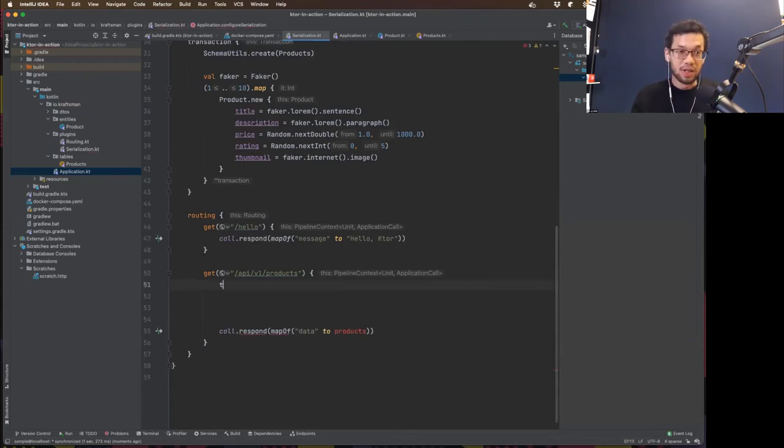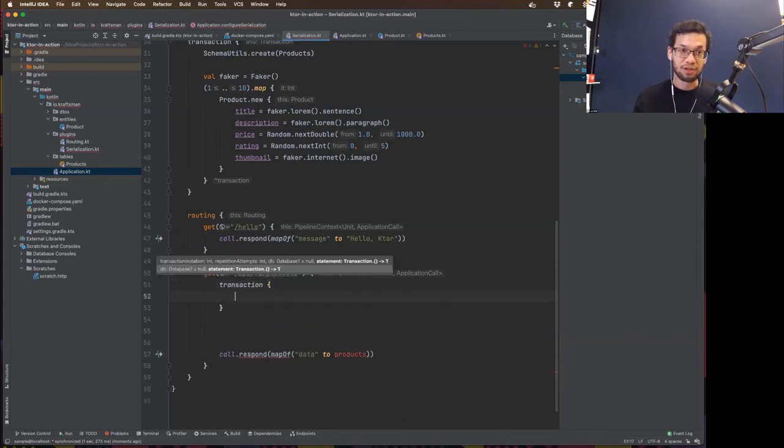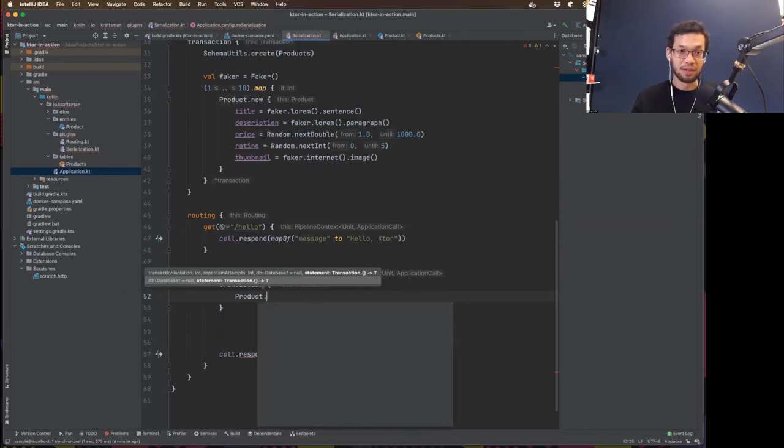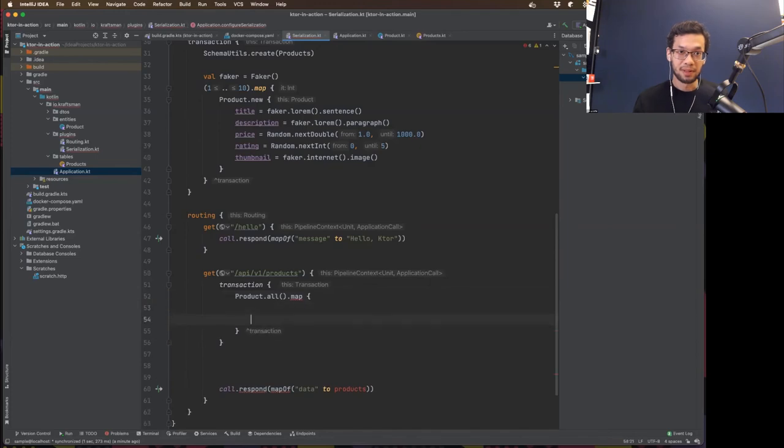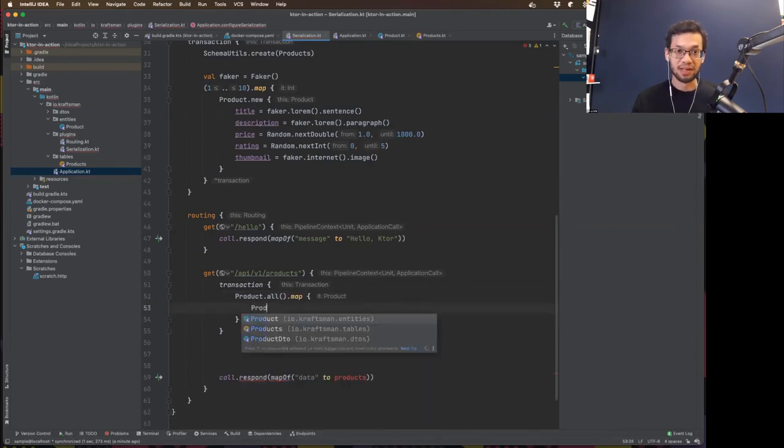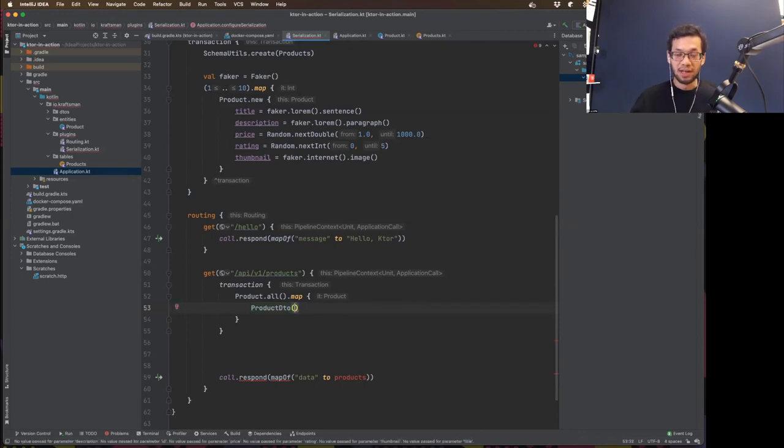In our API, we also need to open up a transaction to retrieve the data from the database. This time we will use the Product entity to retrieve all data from the database. And then we will remap all the data and transfer it to the ProductDTO, because we can serialize the ProductDTO, but we cannot serialize the Product entity. So just use the mapping technique, then you can transfer your object into another type of class.